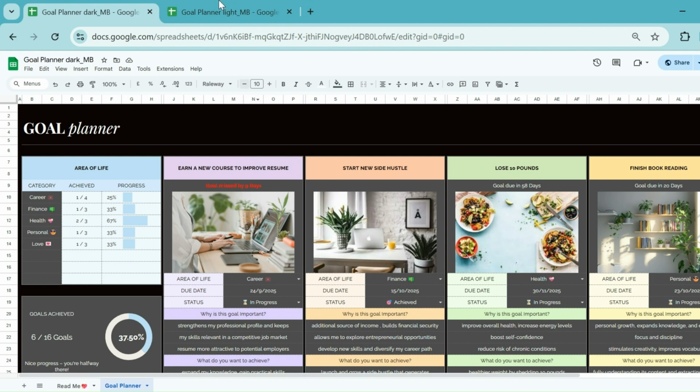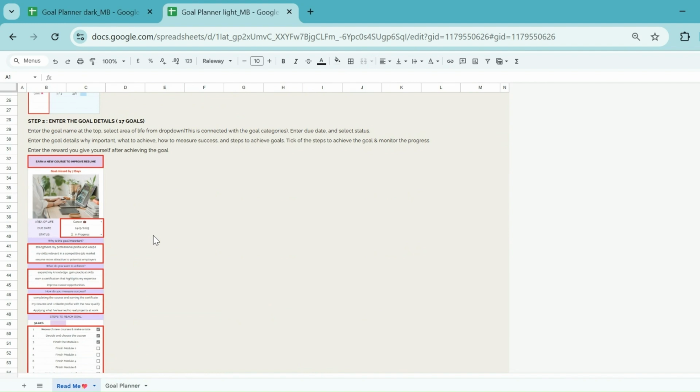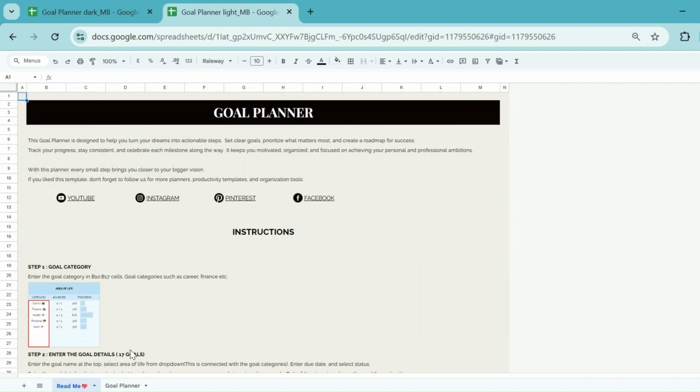It comes in both light and dark mode and is designed to help you stay organized and focused on all your goals. In the next few minutes, I'll guide you through its features. You'll learn how to set it up, how to use it, and how to get the most out of it. Let's start with the Read Me and Setup tab. Here, you'll find a quick start guide with simple instructions.